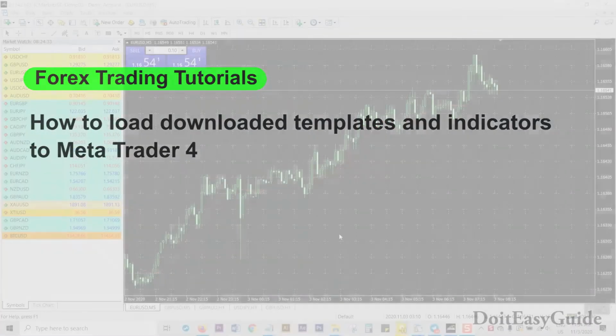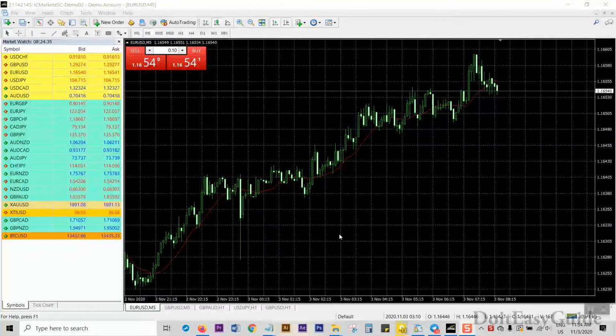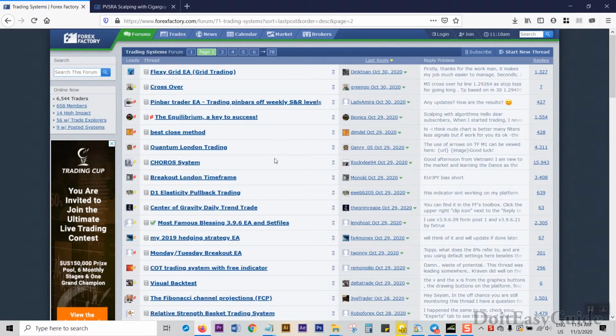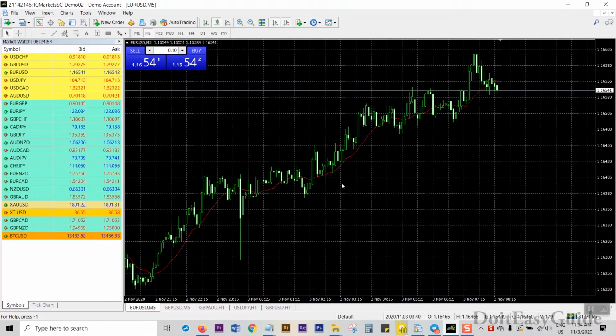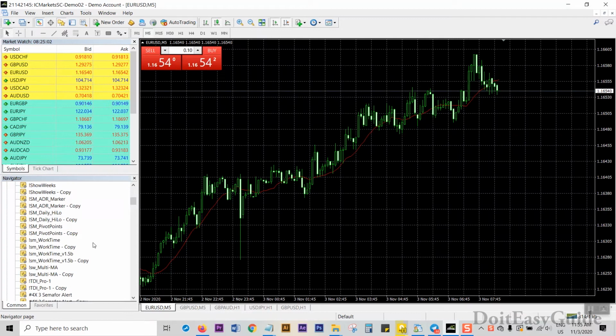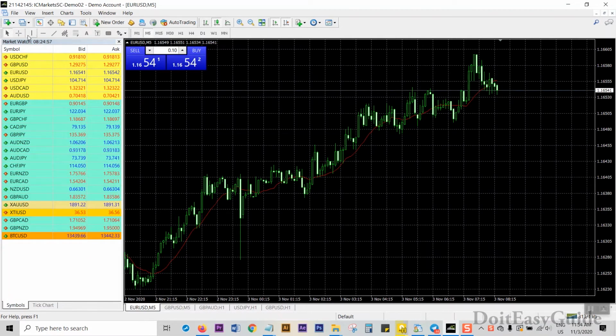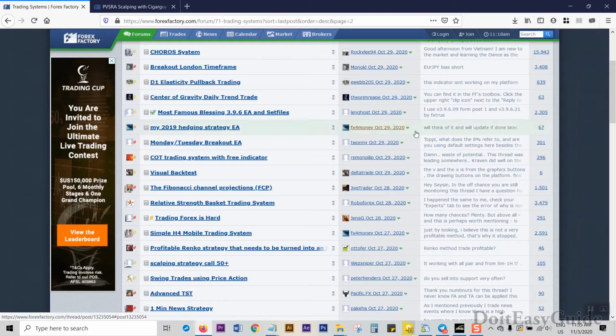Today I'm going to let you know how to load custom downloaded templates and indicators to your MetaTrader platform. You find new systems on the internet, and those systems require you to install templates and some indicators to your MetaTrader. So let's find out how to do that.